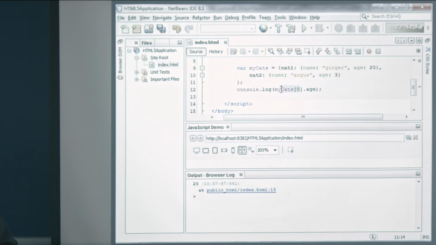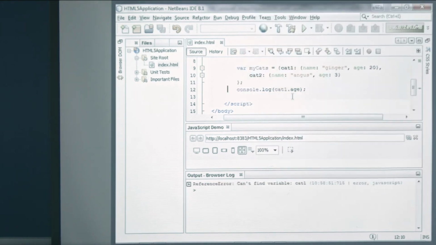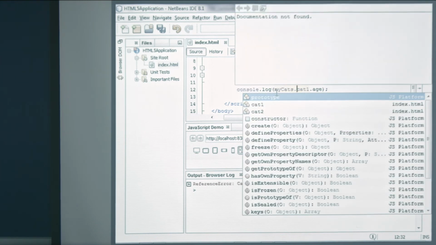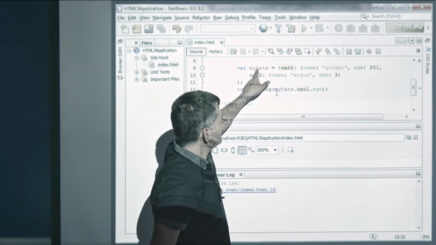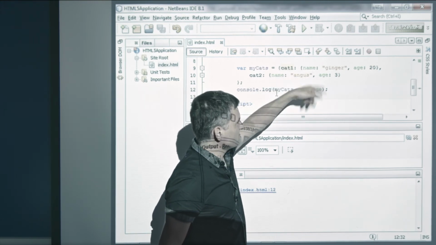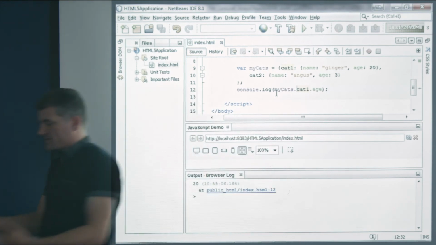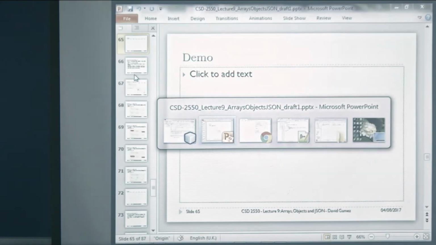And in this case, I do something like cat1.age. Okay, I've got some kind of error there. Oh yeah, myCats. That's it. I haven't accessed the object yet, right? myCats.cat1.age works, right? So in this case, it's myCats, this object here, cat1, this key inside the object, and then age, the object inside the object, has a property called age. And I could do the same with cat2 and all the rest of it.